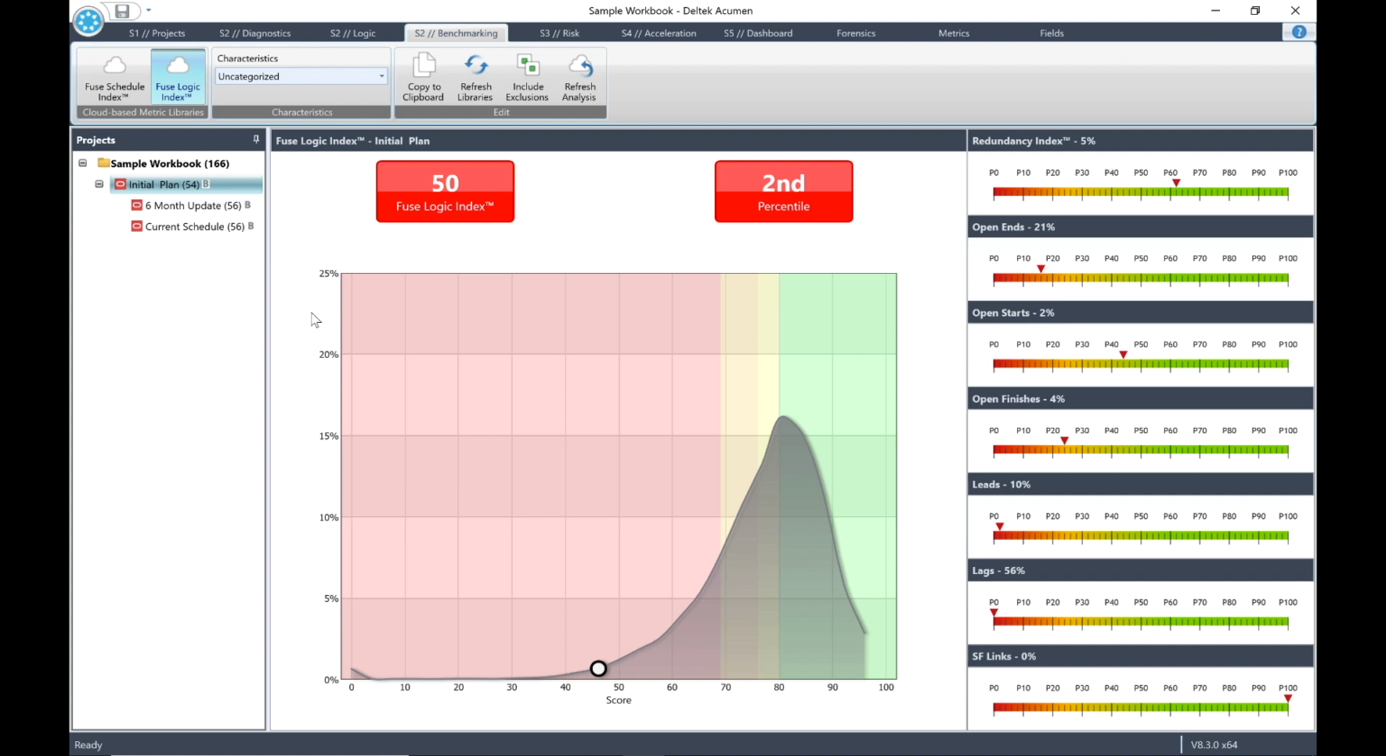Robust logic is one of the most important aspects of any schedule. So the 7 Fuse Logic Index metrics are redundancy index, open ends, open starts, open finishes, leads, also known as a negative lag, lags, start to finish links. A high number of start to finish or SF links is indicative of a well-developed plan. However, I should mention that the start to finish links are generally regarded negatively in the planning world.